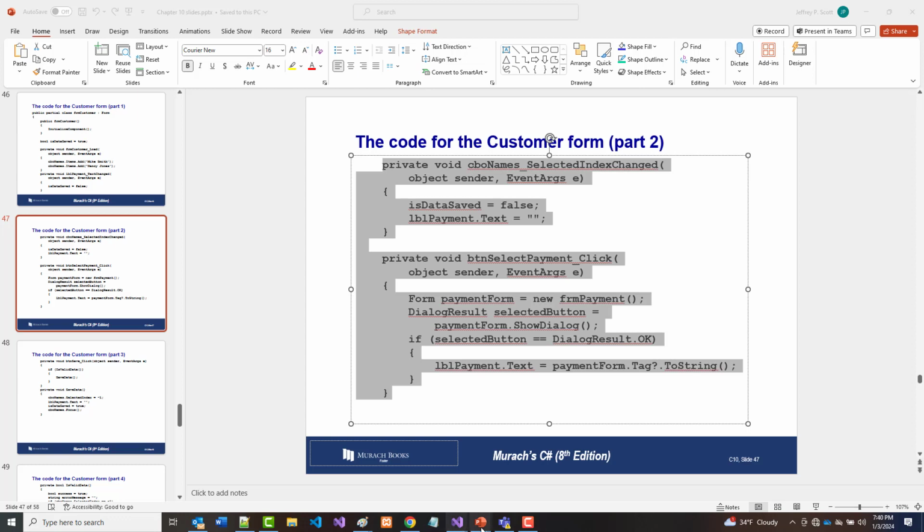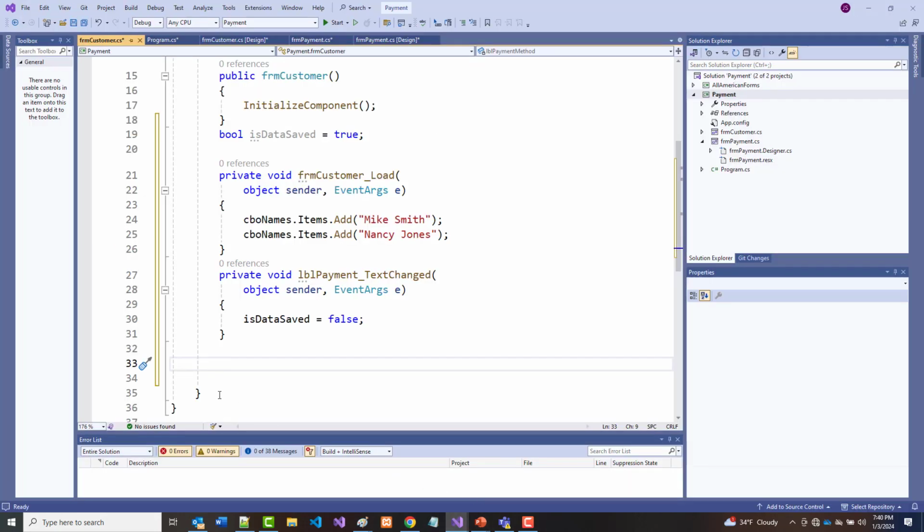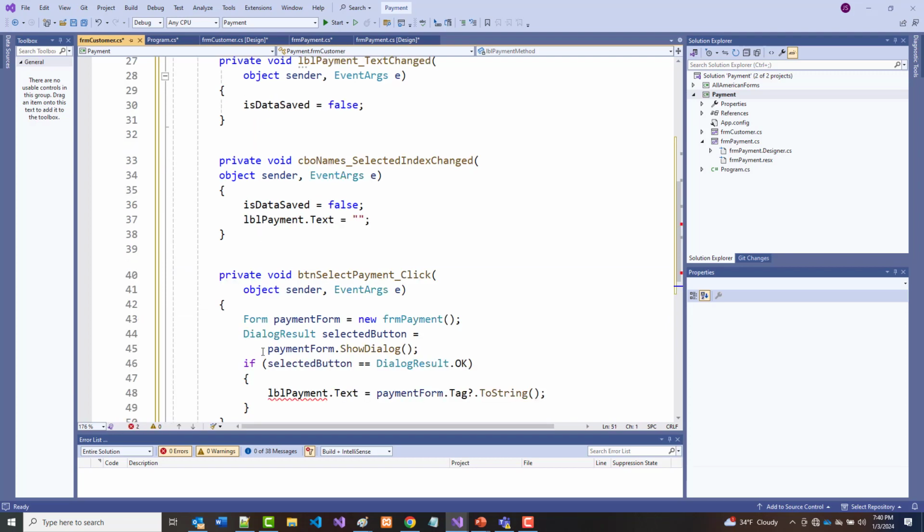All right, so let's go back and look at what's in here. lblPayment.Text. Well, what is their lblPayment, first of all? Because it says I don't have an lblPayment. All right, and that's okay.